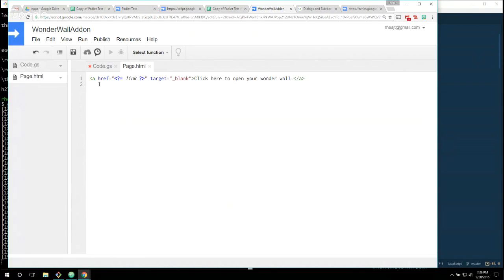Okay, so now just to explain what I just typed up here, I created an A-link with target of blank, which is basically just saying open a new tab, not in our current tab. The text is going to be click here to open your Wonderwall. And then closing the A-link. Now this here is a little templated link to a variable link. I'm going to try to explain that right now.